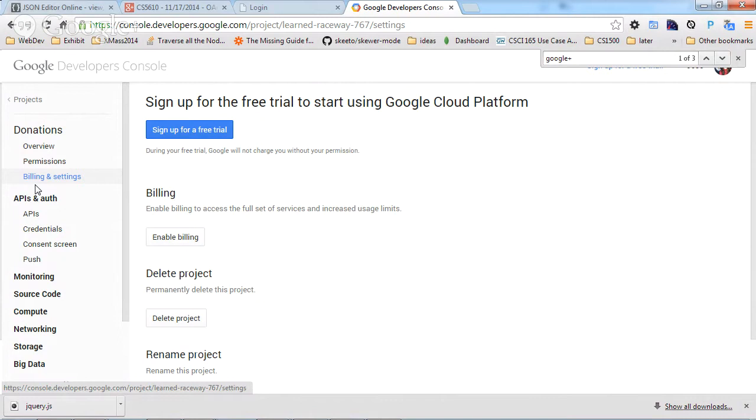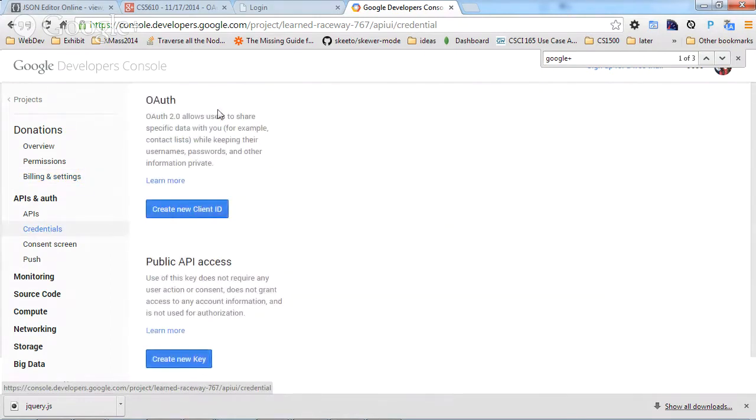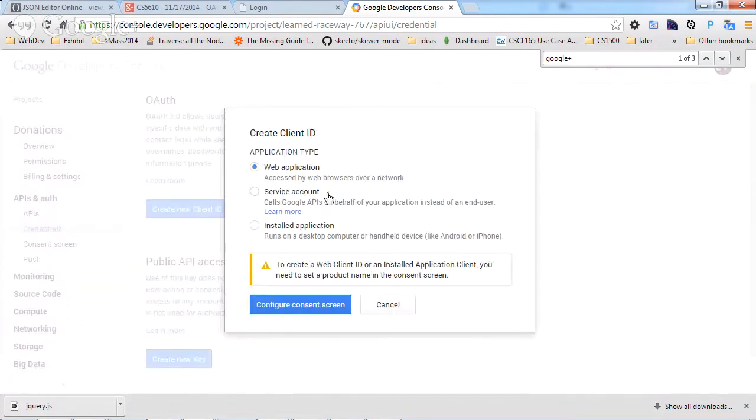But we're not going to be near that. So I'm not going to turn this on. So I'm going to go to credentials, and it says, well, I want to use OAuth, right? So we're going to turn on a client ID. So, well, how do you want to access it?